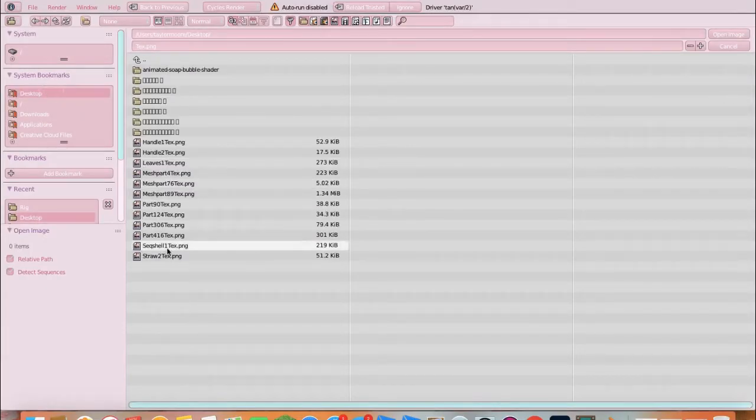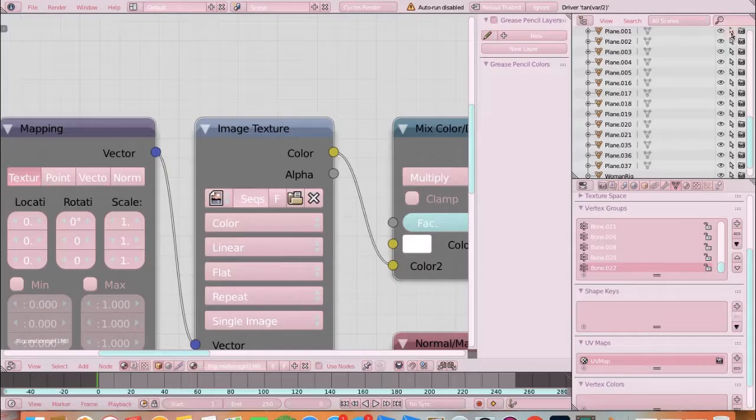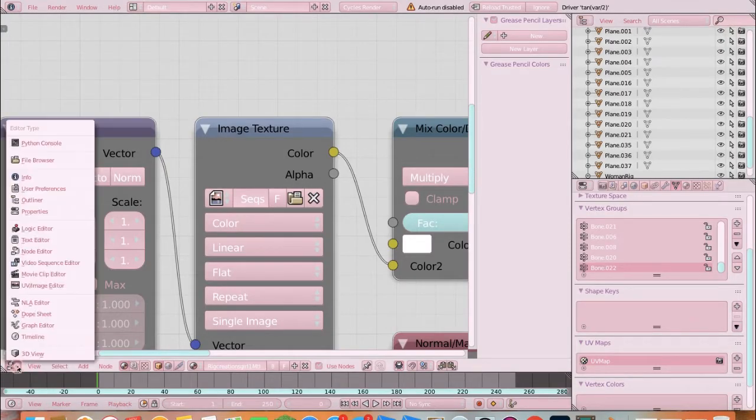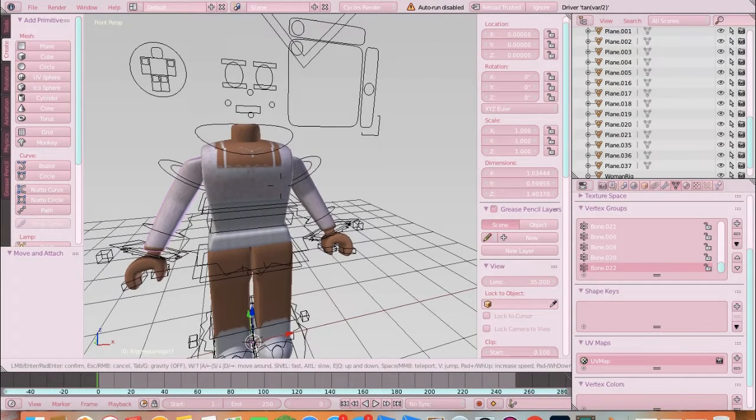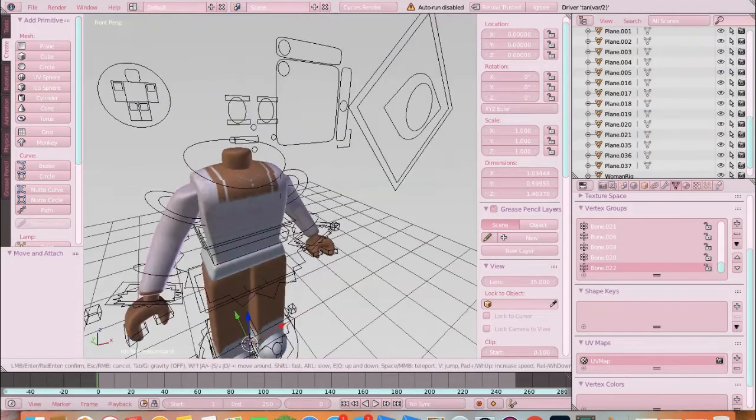Now go to wherever you put your avatar and find your username. Click that and click open image. Now click on this little thing and go back to the 3D view, aka the cube. And now you should have the body and the clothes that you're wearing.